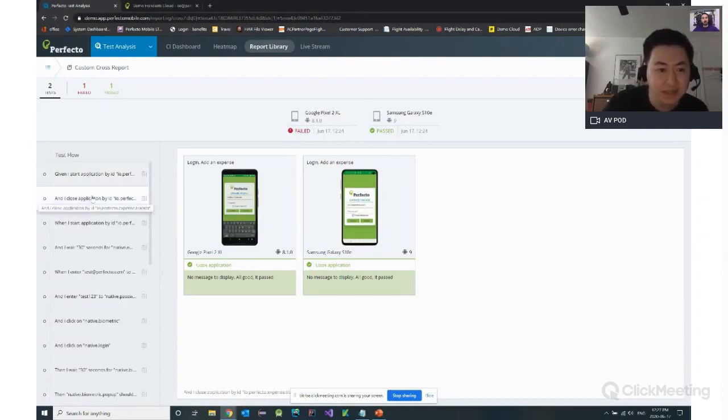So in this test case, I'm starting off the application, and I can essentially mouse over every single step. It'll give me a screenshot of where it's passing, where it's failing, and eventually get to which point is actually responsible for the failure.